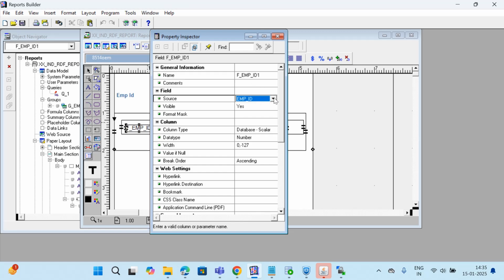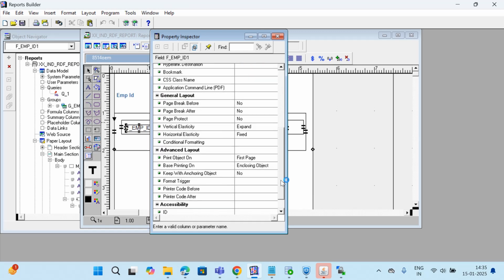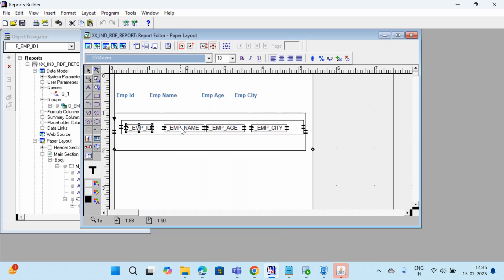After that you have to create the source. You have to change the source, it is employee ID, this field is showing employee ID. So like this you have to change the source also. After this you have to expand the vertical elasticity also. After this, like this you will create another one.